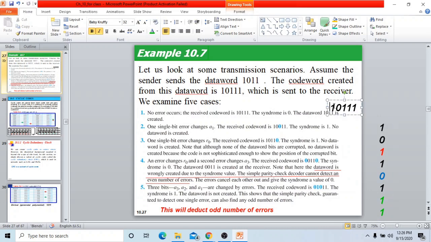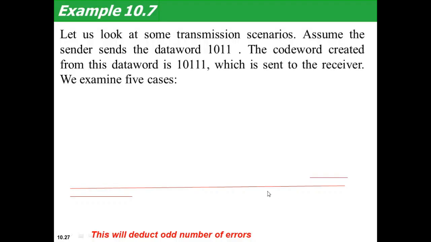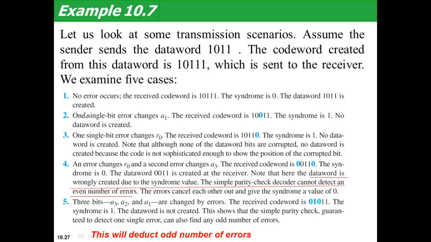If the syndrome value calculates to 0, what does it mean? I have got the proper data, right? So you have received the proper data. First case, no error occurs. How did the receiver find out that it has received correct data? It did an XOR on the available bits. So 1 XOR 0, XOR 1, XOR 1, XOR 1 resulted in 0. That is what I showed you now.